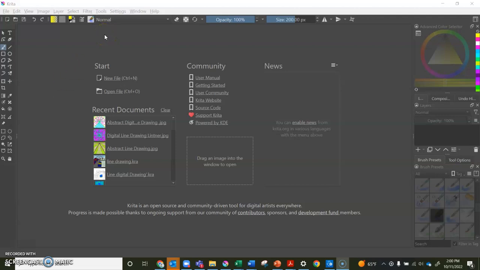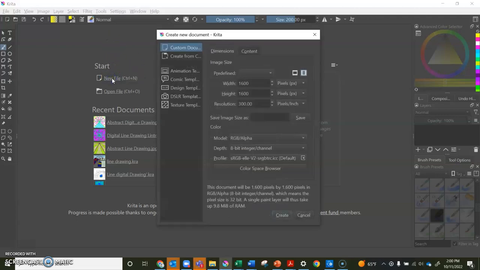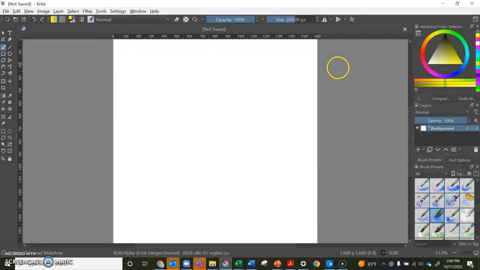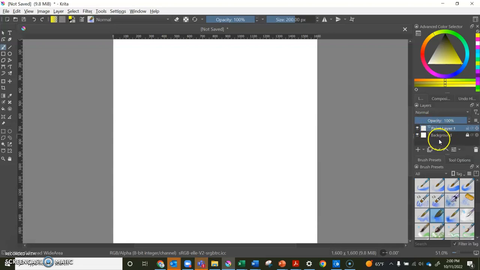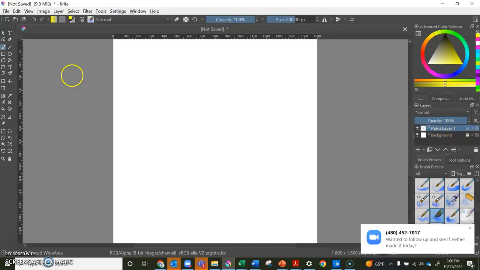The first thing you're going to want to do is start with a new file and hit create, and that will give you a lovely blank white canvas to work on. Now, for some reason, my version of Krita has lately been starting with my background not locked and no paint layer. So I have to lock the background and click the plus to add a paint layer. Hopefully yours looks like this when you just start out, with the background locked and Paint Layer 1 ready to work on. And so let's get started.